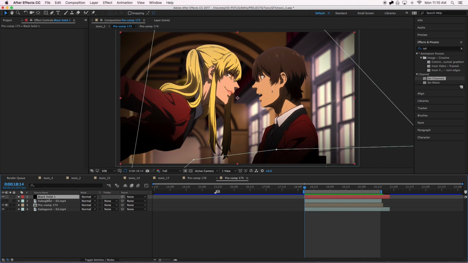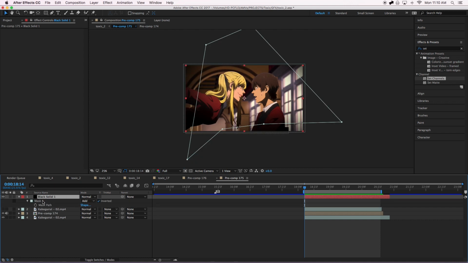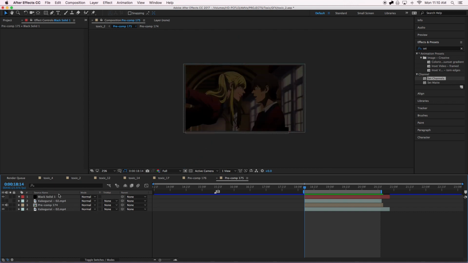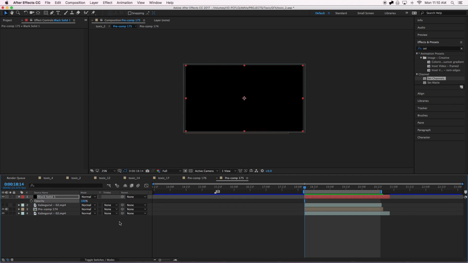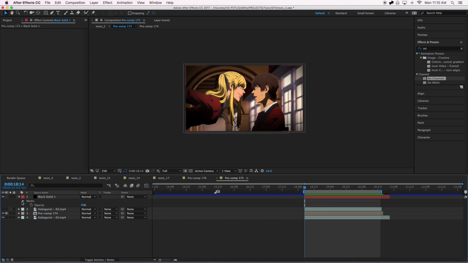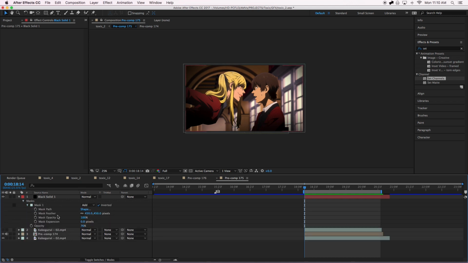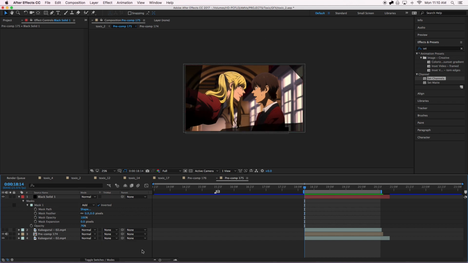So lastly, what I did is added a simple vignette that I made with the black solid. So if I take away the mask and then the transparency, put that back at 100. It was just a black solid that I literally brought down the transparency, added a little mask. The mask is feathered to give it the soft edges like this.